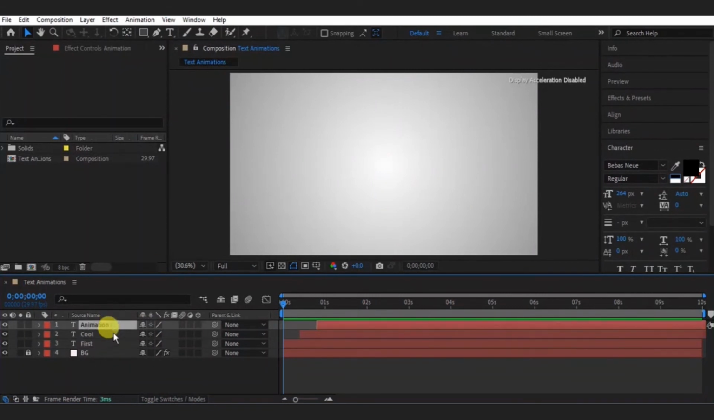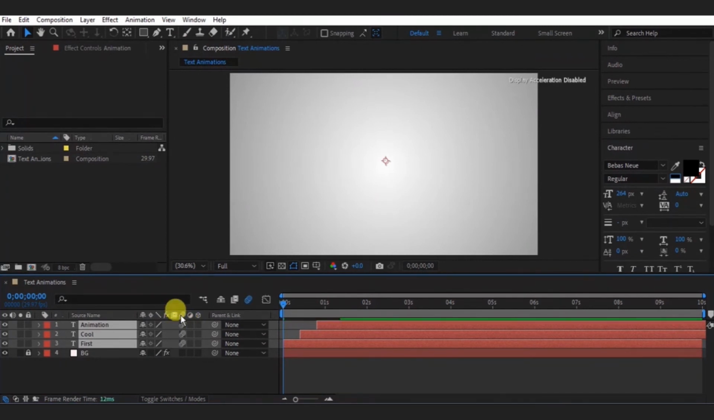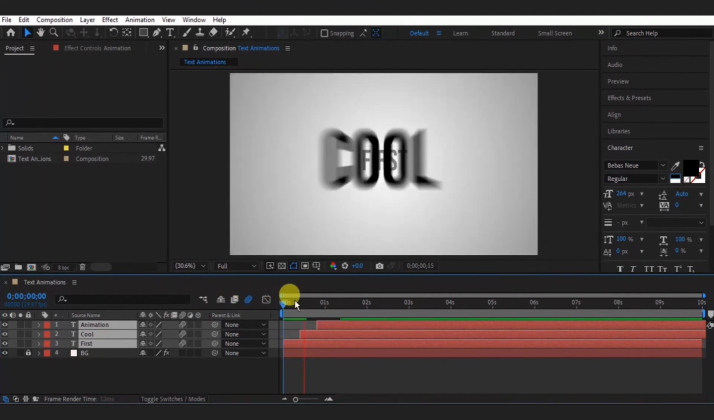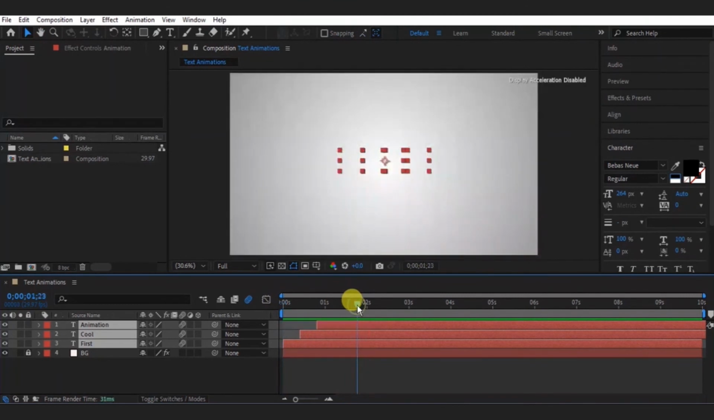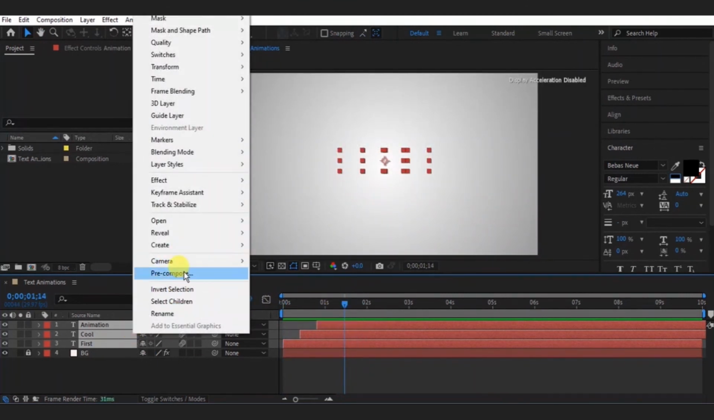Now we want to add the motion blur effect. So select all these three layers like this and click on here. This will add the motion blur effect, and it makes the animation more dramatic, appealing, or maybe stylish.